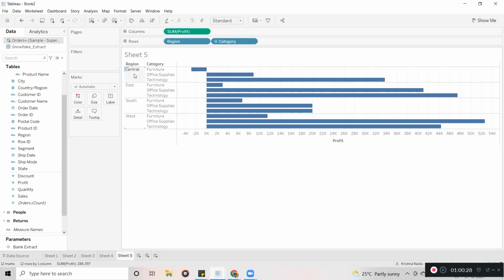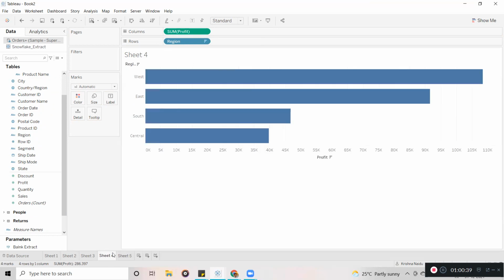Here, he doesn't want to see the full names Central, East, Southwest. He wants to see only CESW, meaning only single-word names. And here, he wants to see the full name. In this case, what do we have to do actually?